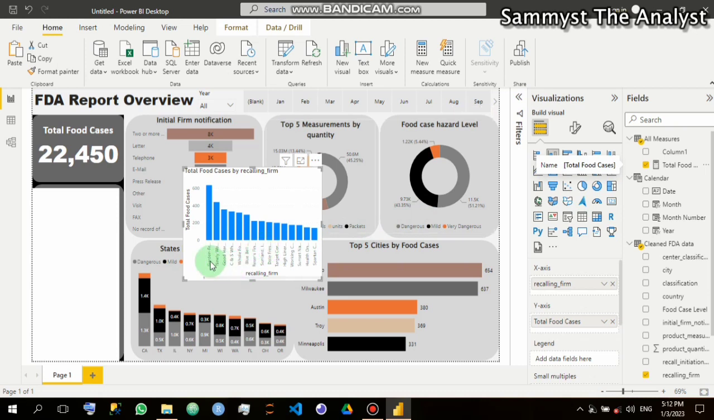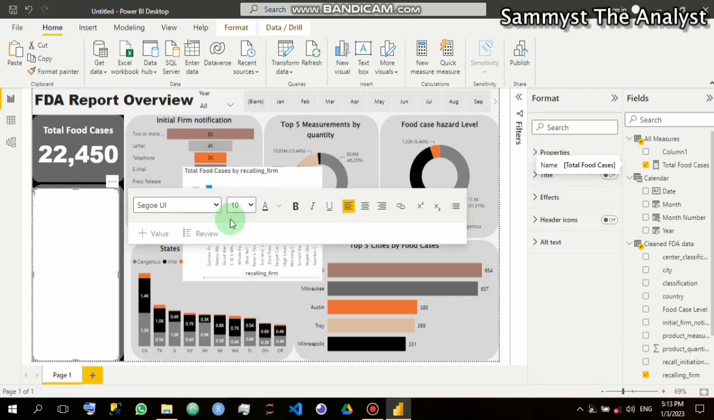Okay, so now when we hover over here, we can see that Garden Fresh Food Incorporated is the recalling firm that has the highest food cases. In order to see specifically the highest, when you hover over it, let's see. Okay, the total food cases for Garden Fresh Food Incorporated is 633. So we simply come here. The name again is Garden Fresh Food Incorporated.